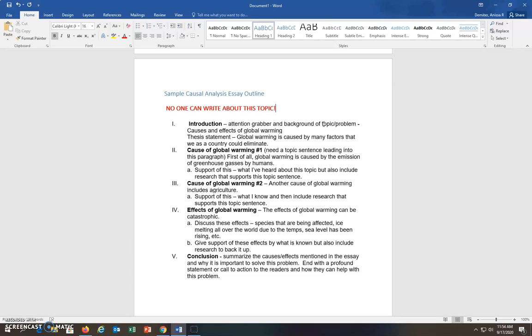So whenever I'm going to go research NC Live, I'm going to research specifically my points. I'm going to look up how global warming is caused by the emission of greenhouse gases. I'm going to look up agriculture's effects on global warming and how it contributes. I'm going to look up the effects of global warming and how bad it can be for our planet. I'm going to look those up. I'm going to focus my research on my points. If you do that, then it helps narrow it down.